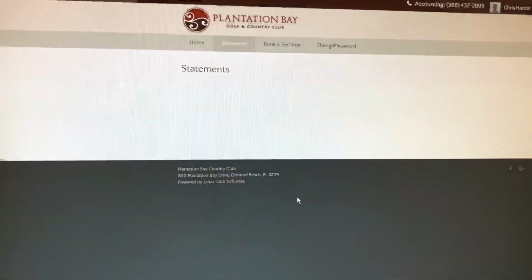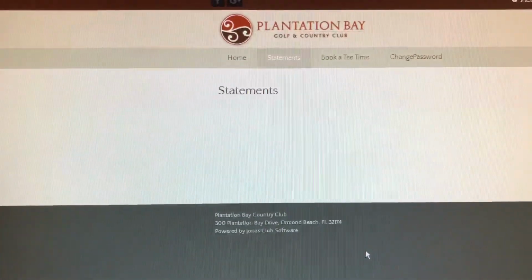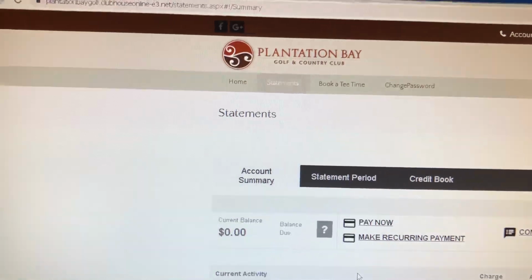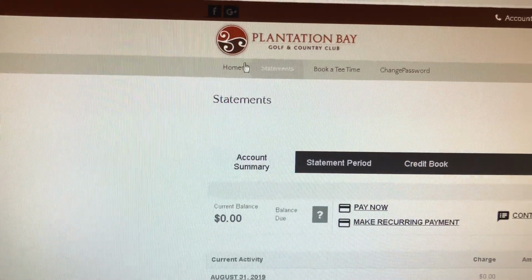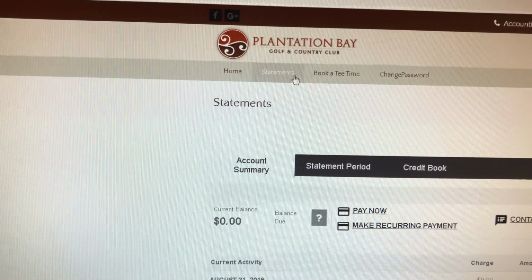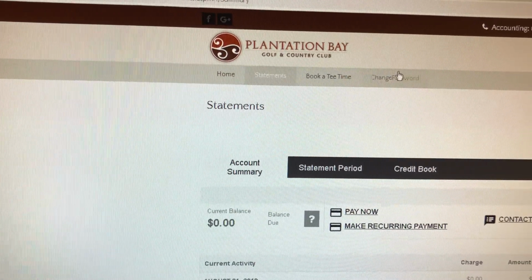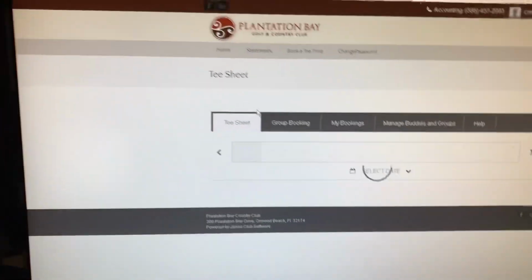Okay, I've now entered. So at the top of the screen, underneath Plantation Bay Golf and Country Club, you're going to see Home, Statements, Book a Tee Time, or Change Password. We're going to go ahead and book a tee time. And here's the tee sheet.